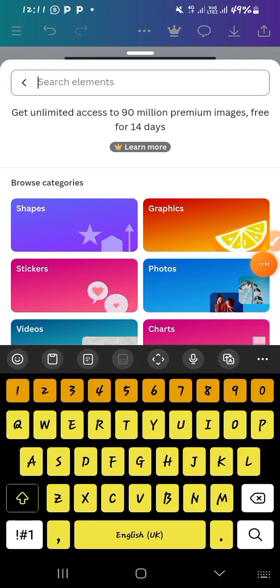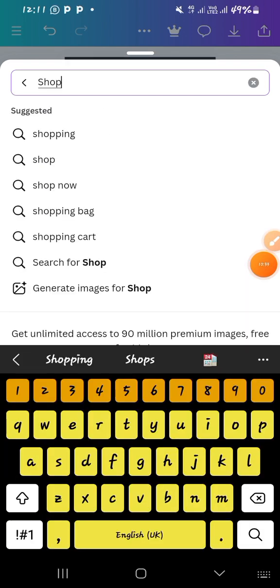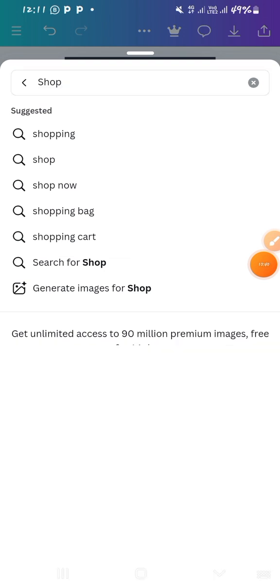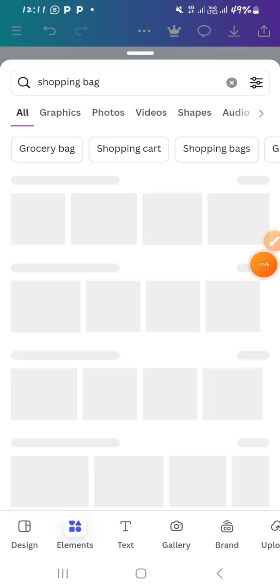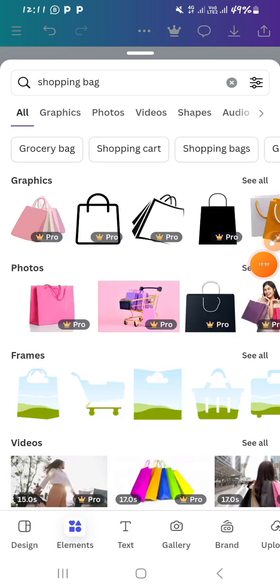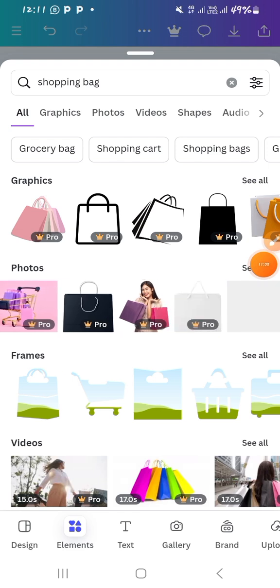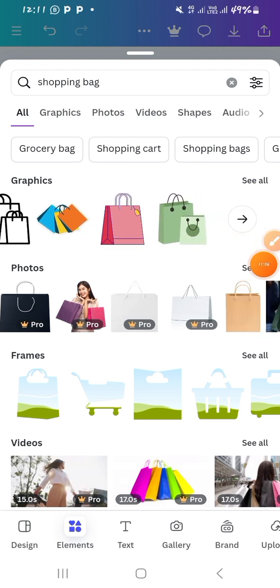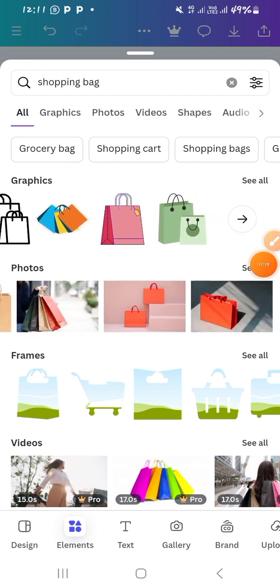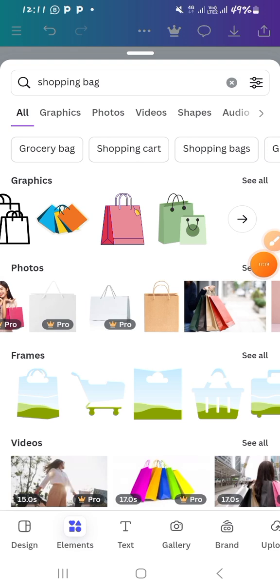Shopping bag. Should we use shopping bag or shopping cart? Let's use shopping bag. There are also premium bags here too, that we're not going to use now. If you want to enjoy this Canva, you have to pay. If you don't have money to pay, you have to use the cloned one, like the cloned app.